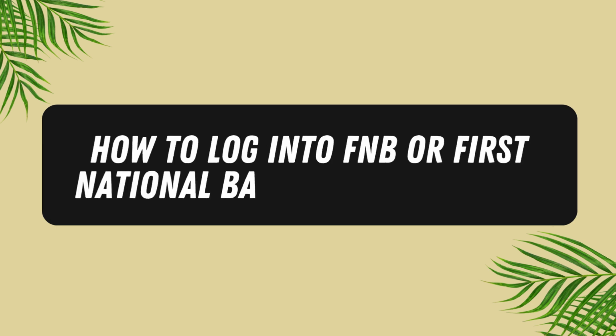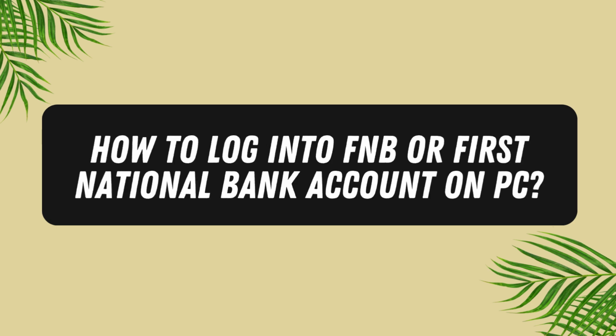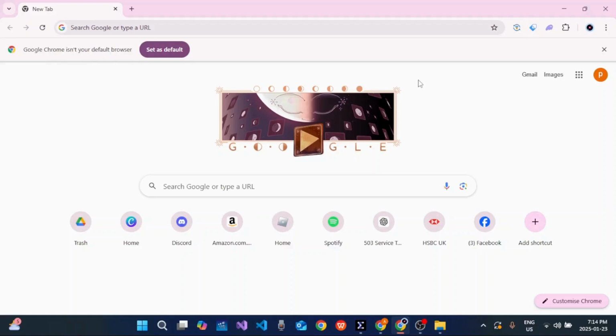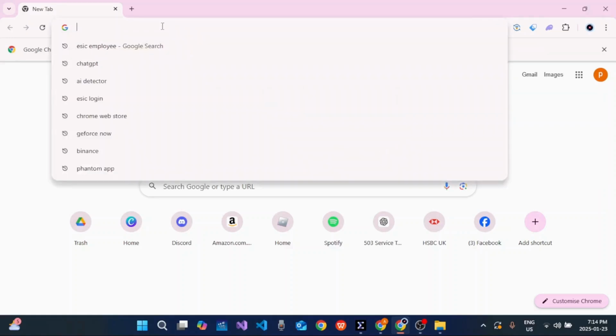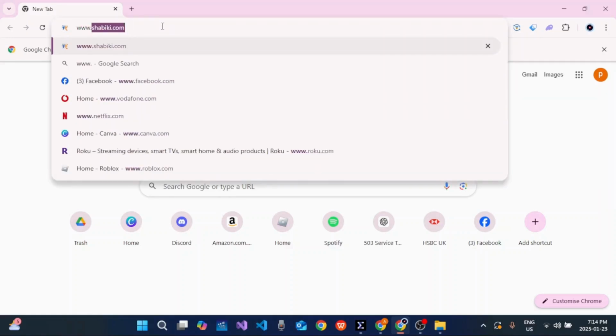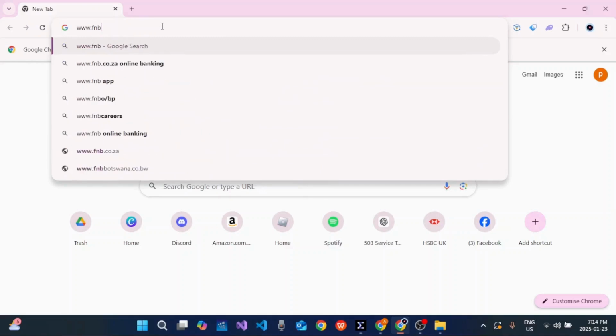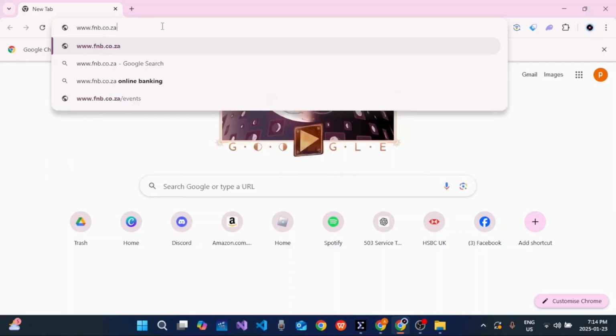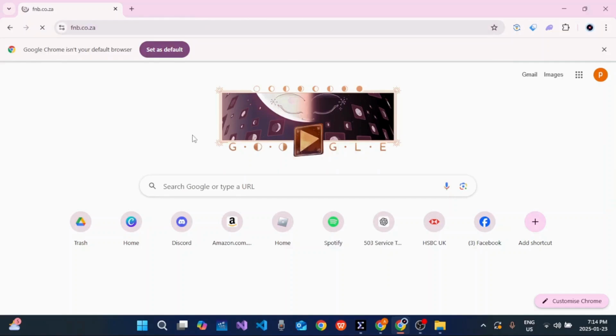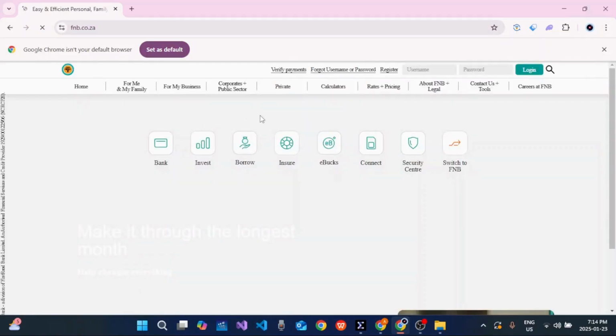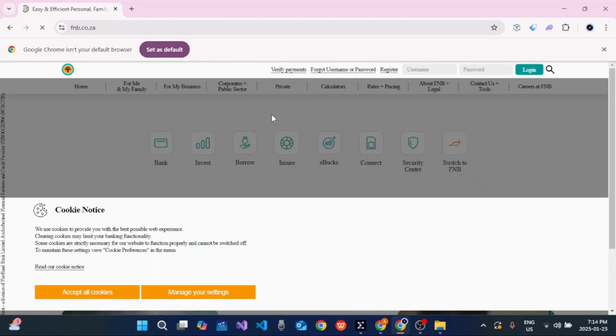Also log into FNB or First National Bank account on PC. Launch a web browser. Click search bar. Type in www.fnb.co.za and press enter on your keyboard. And then you will reach the official interface of First National Bank account.